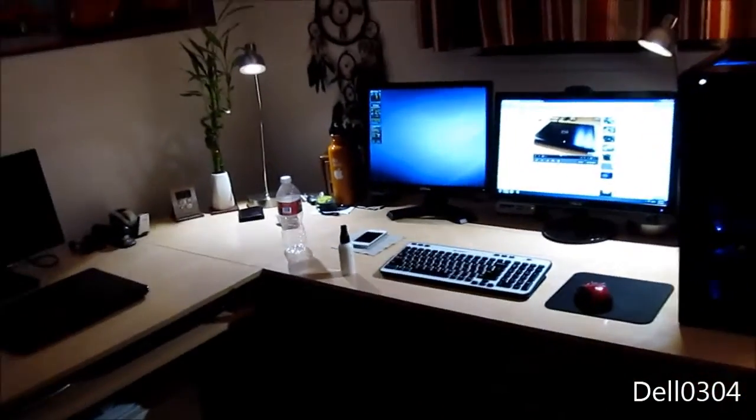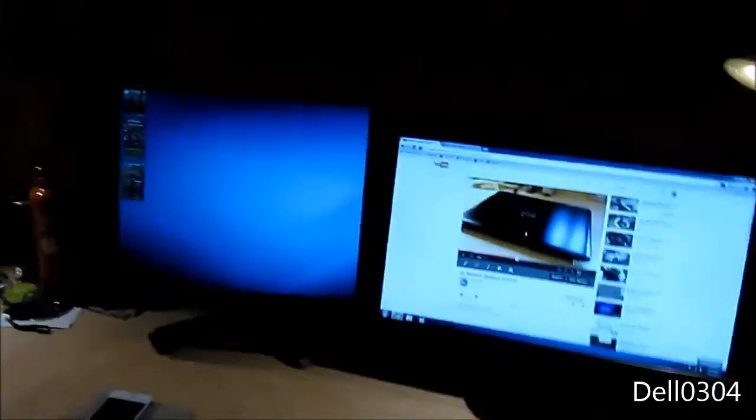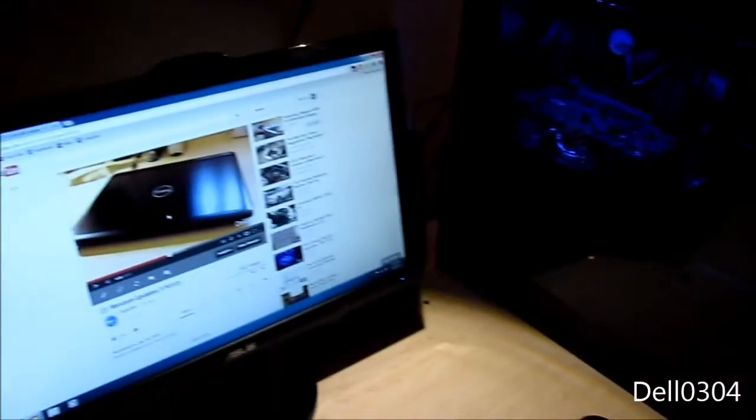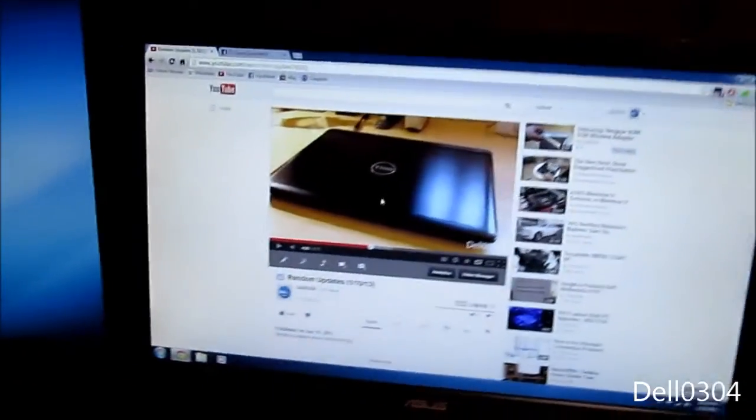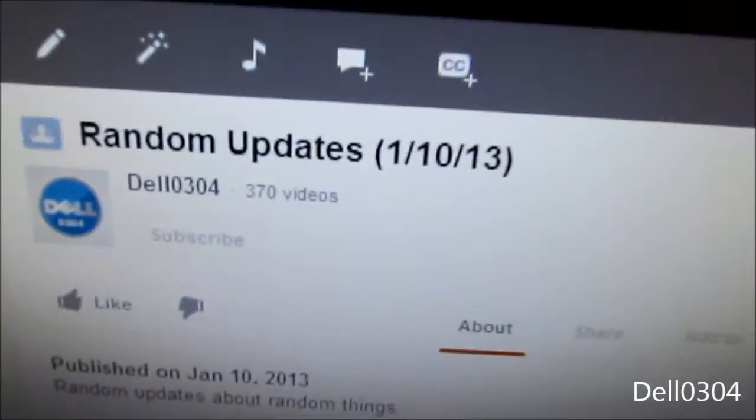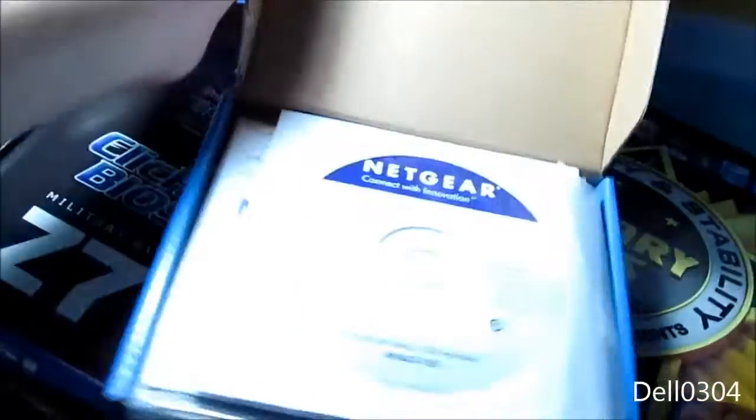Wait a minute. Wait a minute. I forgot something really important. You know how in my last update video, which was this one, I said that my internet connection problems were resolved with this Netgear adapter? Well, turns out they weren't. It was still giving me problems.